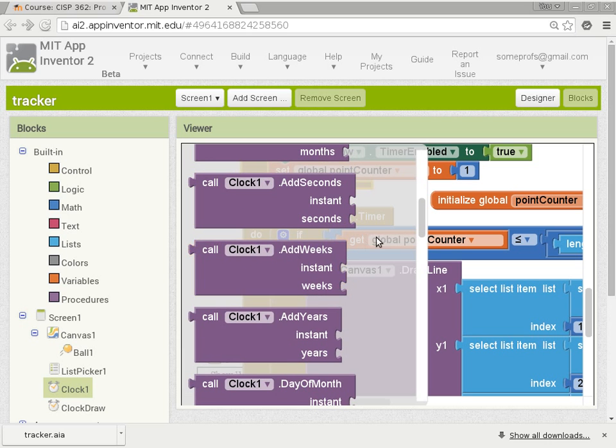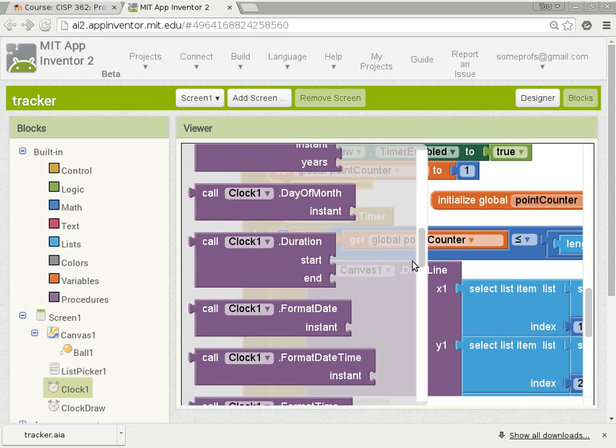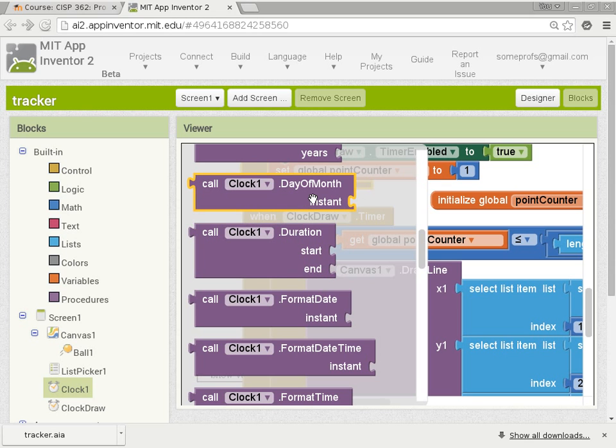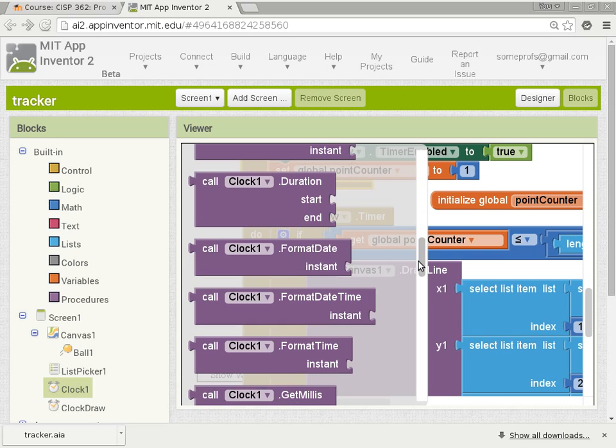Seconds, weeks, years, so that's kind of handy. You can also extract the day of month from an instant. You can extract a lot of things from it. So the question now is, what is an instant? How do we get an instant back?